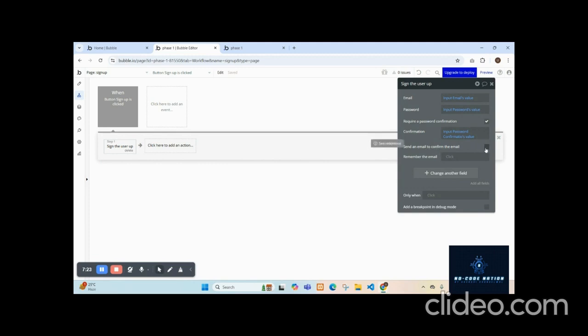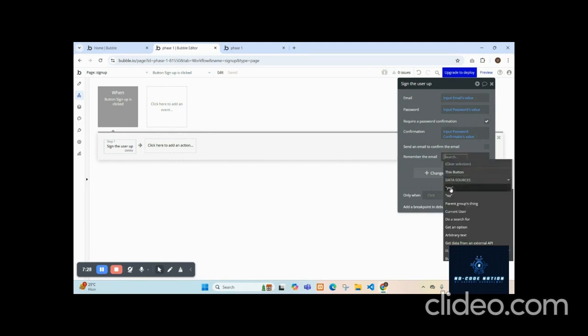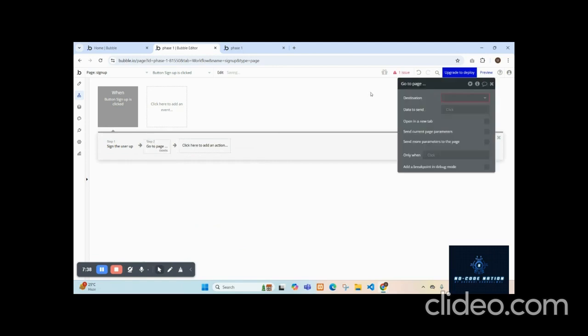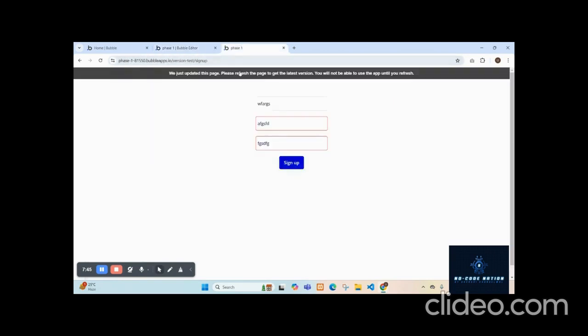And do you want to send an email to confirm? Bubble has its own inbuilt functionality. Do you want the user to remember the email? Yes or no? Now, after this, the user will be signed up. Now, I wanted once the user signs up, they navigate back to our index page. Okay, now what exactly is happening here?